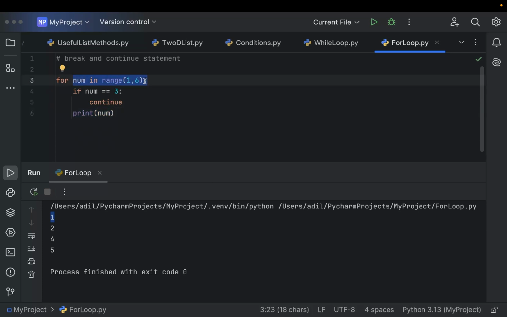Now num is 3, so this condition is true, so it will continue. This means for only this time, do not print the code below, meaning do not print num, which holds the value 3, and go to the for loop again. As you can see, Python did not print 3.